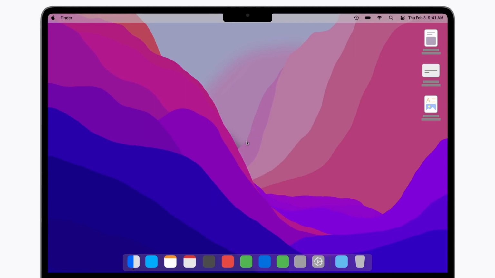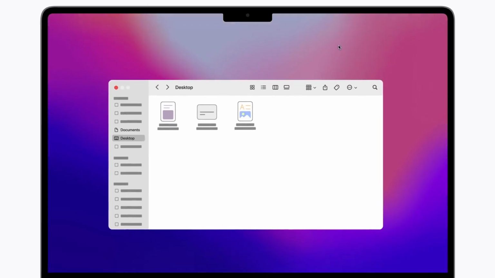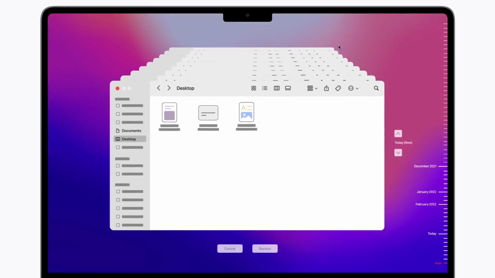First, click the Time Machine icon in your menu bar at the top right of your Mac screen. Next, select Enter Time Machine from the drop-down menu and go to where you last saved the item you want to restore. We're going to recover a deleted file from our Documents folder.